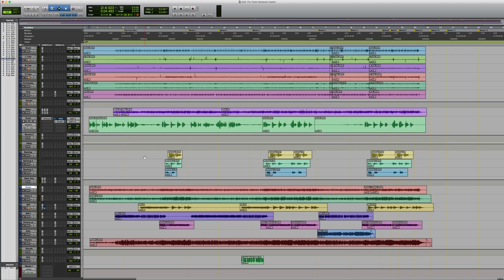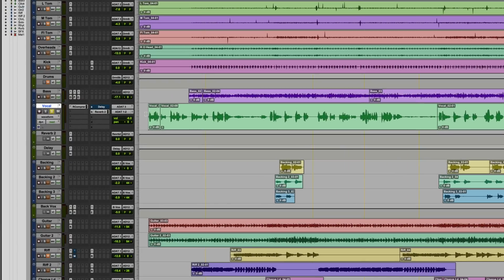So we won't waste time playing through that track, but there are effects on there already. So I think we'll take the vocal as an example here. And it does have reverb on it, but I'll just bypass that. So we'll start off with a completely dry vocal.